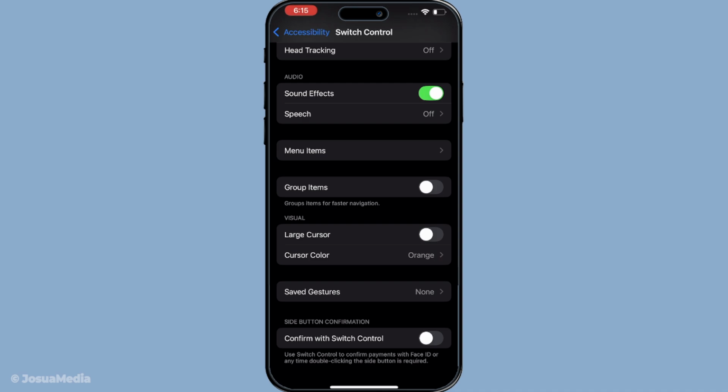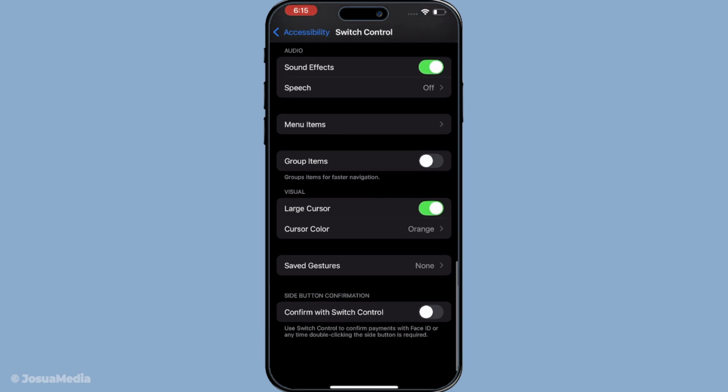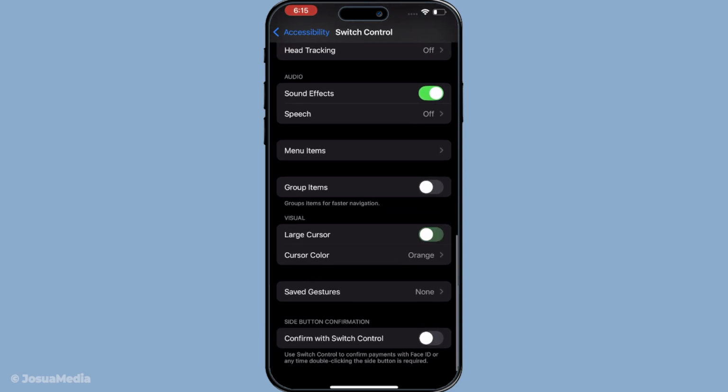Now I'm backing out through the menu step by step, heading back toward the main screens, and that's really the entire process. Anytime you want to revisit it, just open Settings, go into Accessibility, tap switch control, scroll down and toggle large cursor on or off again.